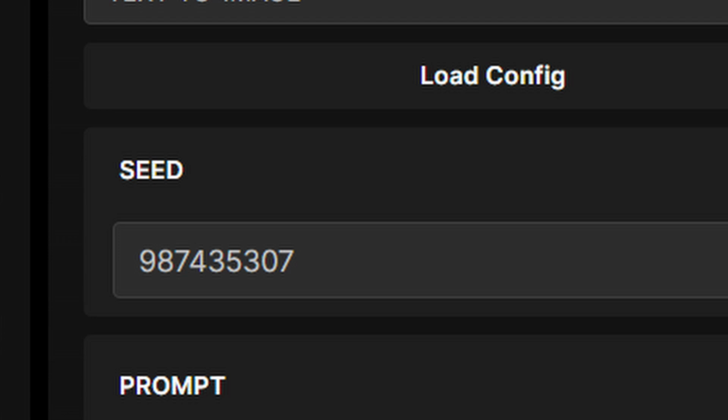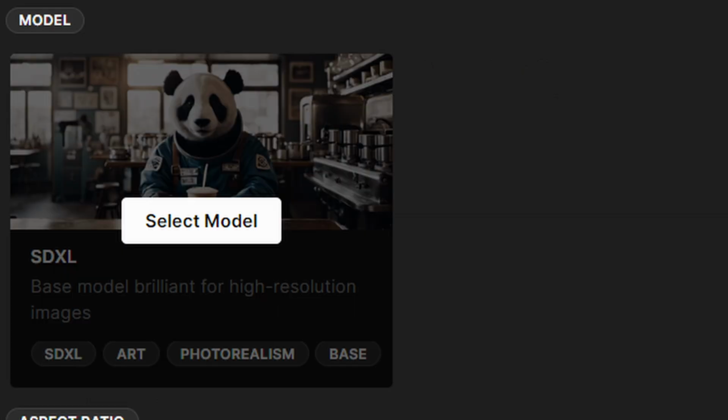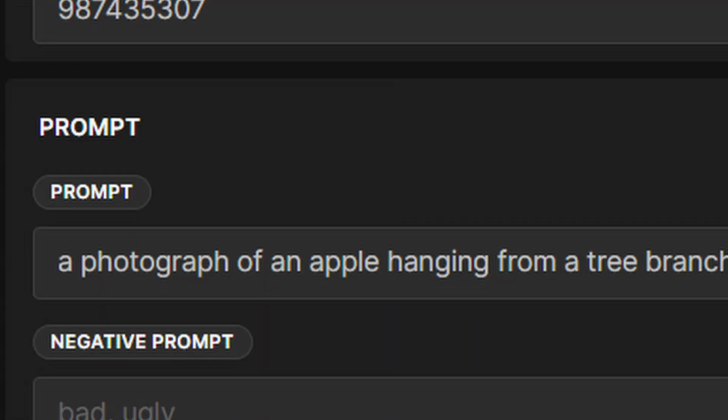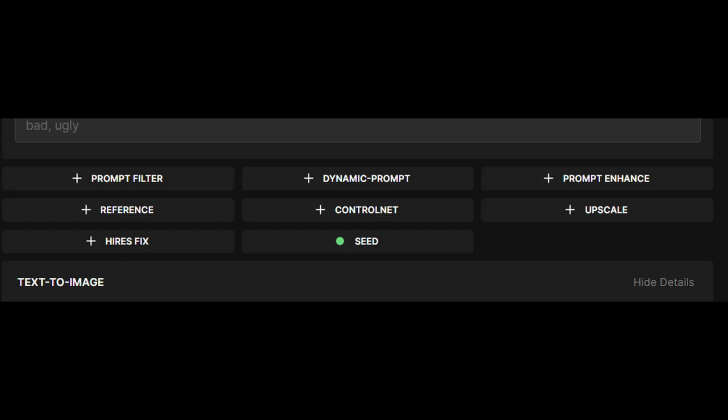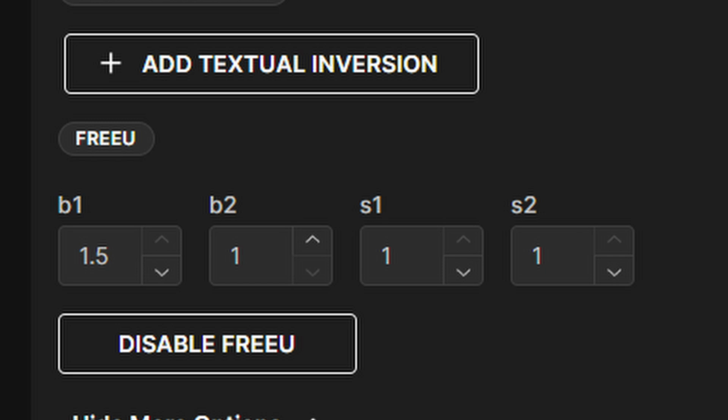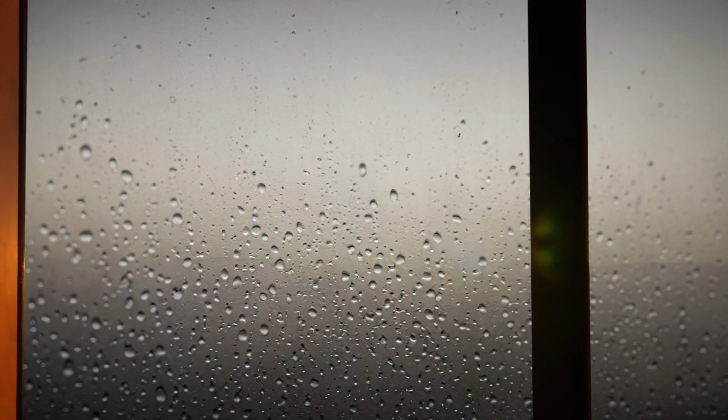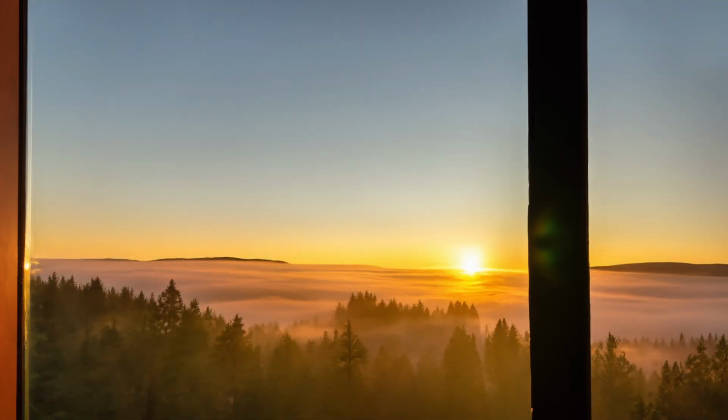For the following image examples, we are going to use the seed 987435307. We are going to use SDXL for the model. We are going to use as short and minimal a prompt as possible. We aren't going to use any of the other special settings such as LoRAs or prompt filters, and we are going to set all of the FreeU options to 1, which will disable them except the one we are displaying. What we are going to try to do is show you nice, clear, standalone examples of how each of the options can affect the final image.